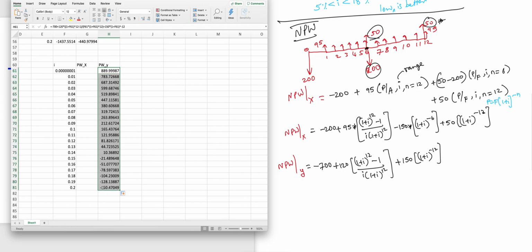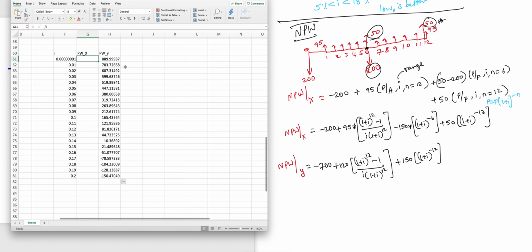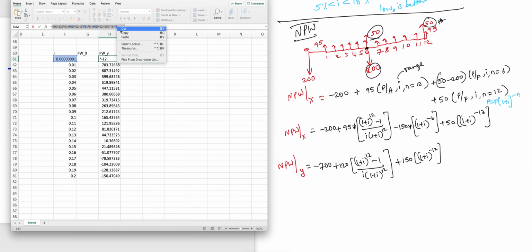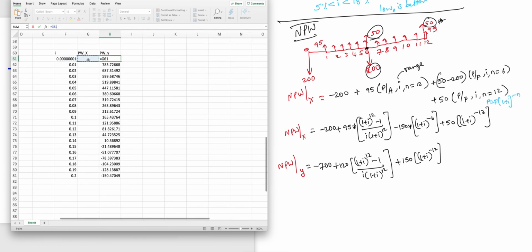And I'm going to drag it down. It gets close to negative. That means at a higher interest rate, machine Y is not good. Let's do that for this case, present worth of X. So I'll just copy the formula for Y.